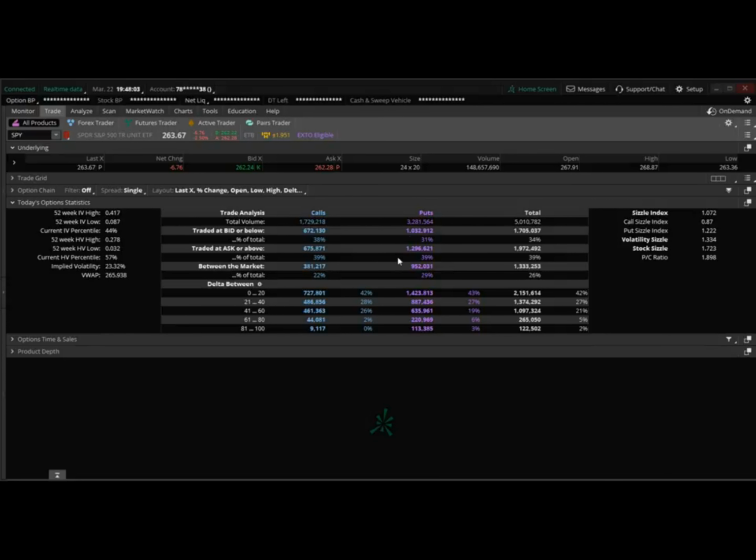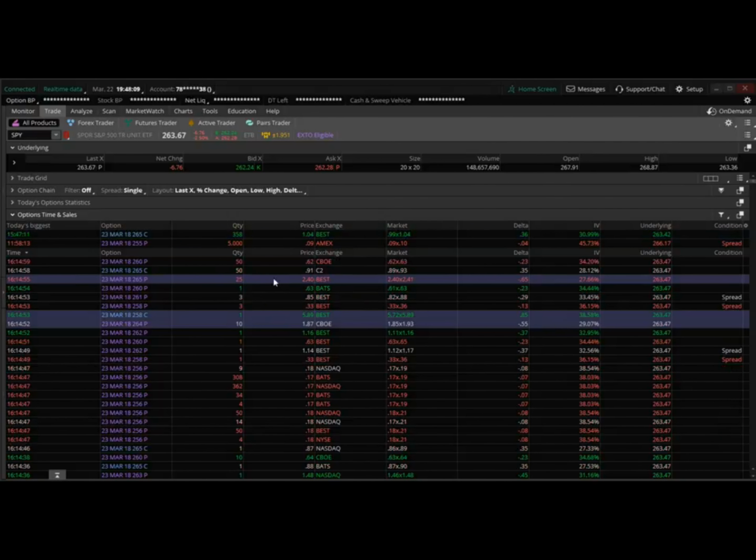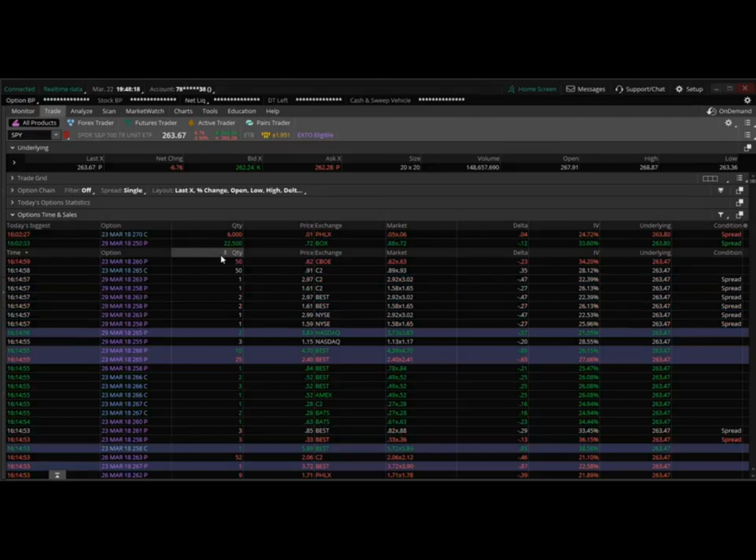If I want to get more information, I can go to options, times, and sales, and it's going to show me all of the contracts that are being purchased. It gives me a bias on who's buying what. So, for example, today somebody bought 22,000 puts. If I come to this funnel to the right, it should open. There we go.